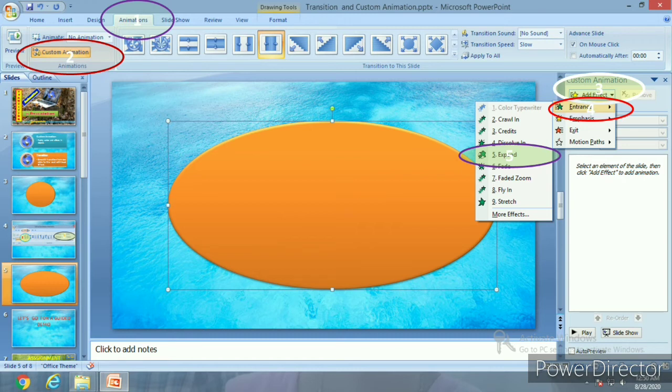But within entrance, you can find lots of effects. Even at the very bottom, you can find more effects. You can choose many more effects, and choose one thing and do that.